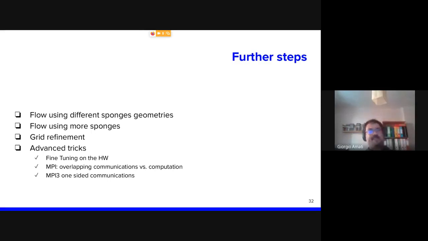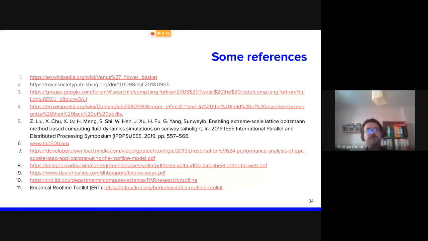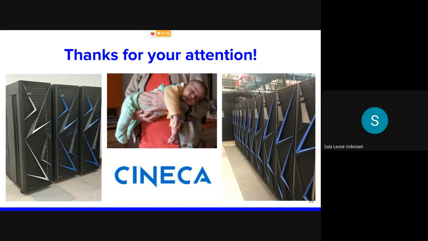Something you have to work on is about 40% of MPI communication, so overlapping communication using advanced MPI-3 features like one-sided communication that can help you get a better balance between tasks. I have to acknowledge different people: Giacomo, Vesselin, Marcello Sega, and also my colleague Vittorio Ruggiero for suggesting very important compiler flags. He is the expert on that. And some references about what we have discussed before. And thank you very much for your attention.